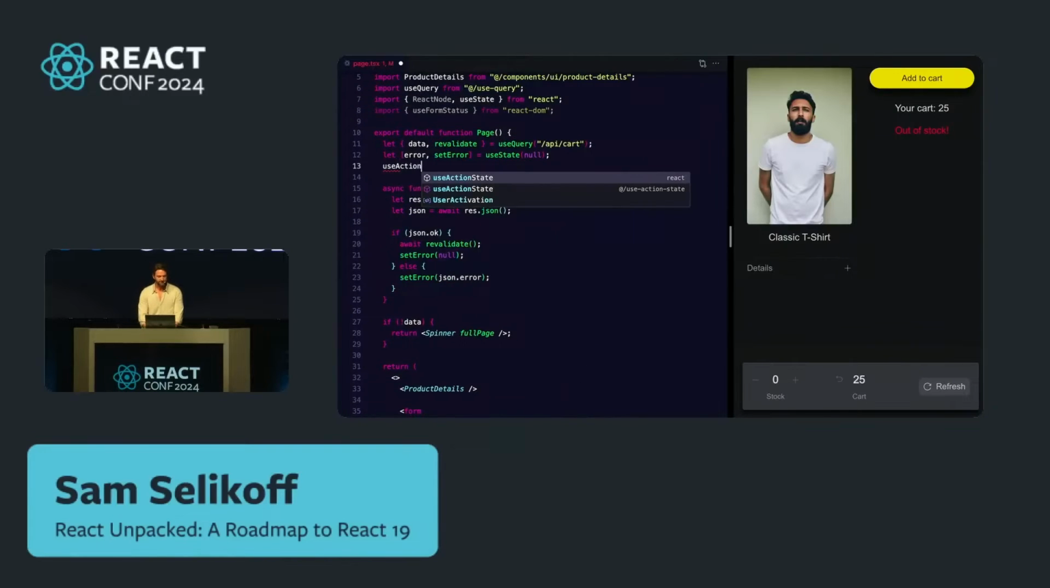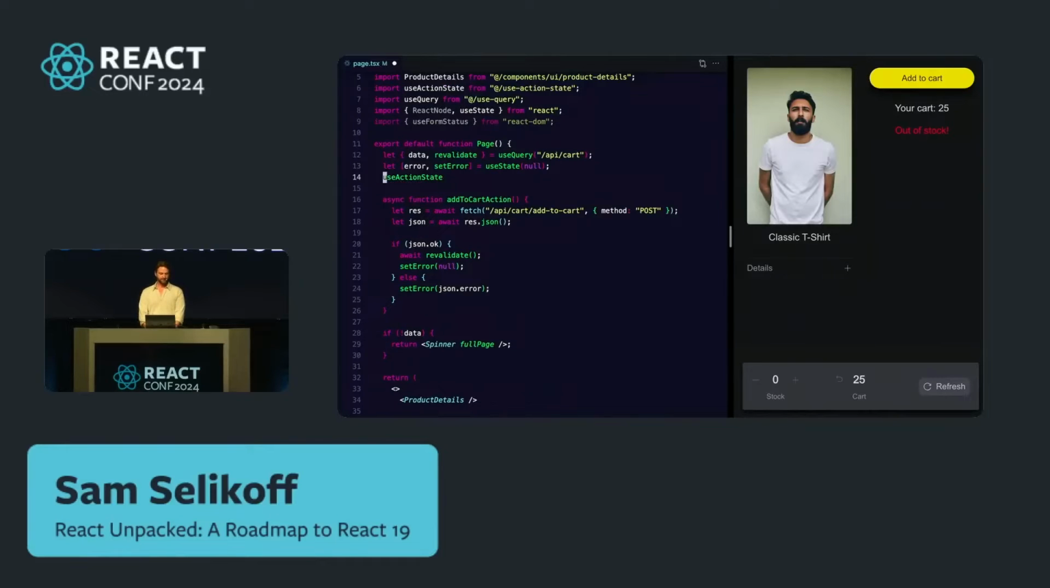So use action state is another new hook. And ignore the import right here. This is just a local one because these are React Canary-driven conference demos. But it all works exactly the same. It's just a little local version.